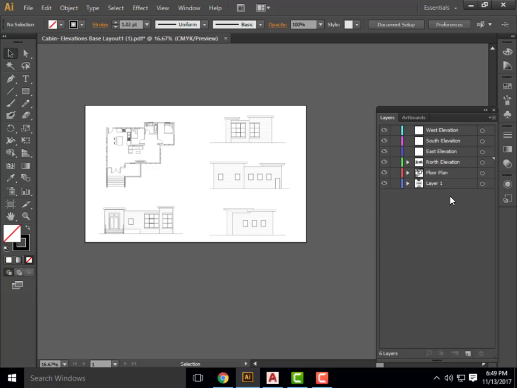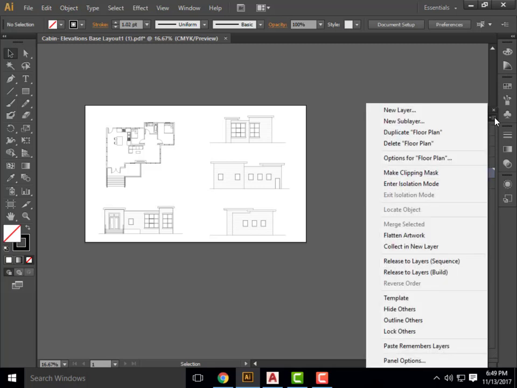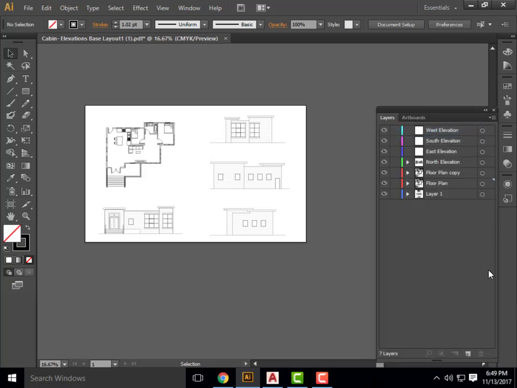Now last class I mentioned that it's good to duplicate the layer so that should there be any mistakes, you can have something to go back to, all right? So if you select the floor plan, right here, you can go up here to this little drop-down menu and you can click on Duplicate Floor Plan. All right, so now you've just duplicated all of those layers.